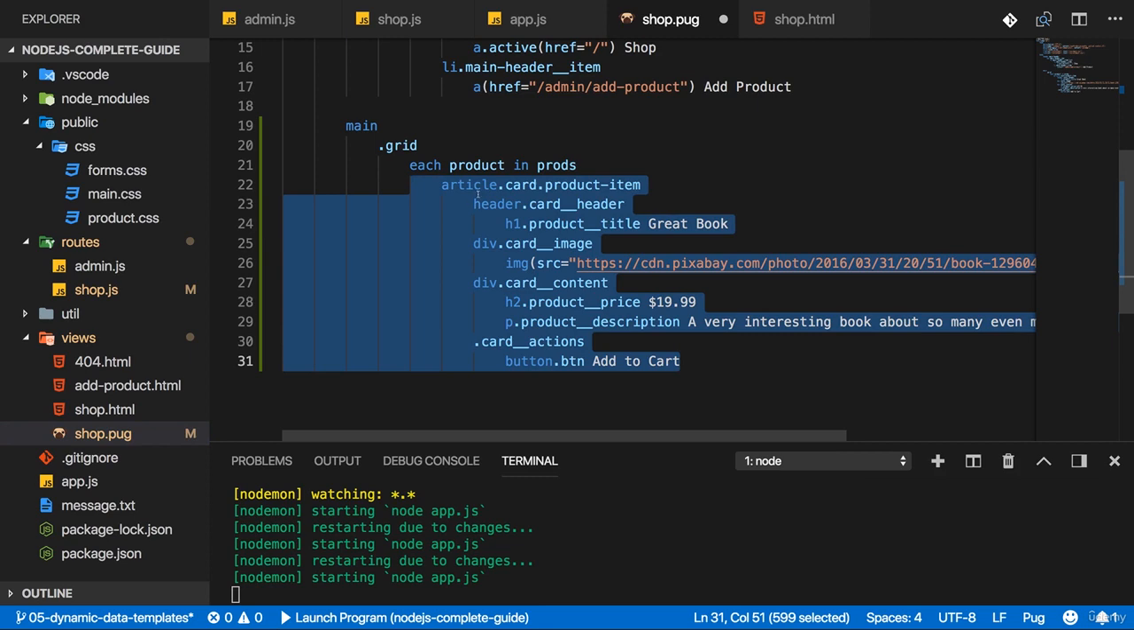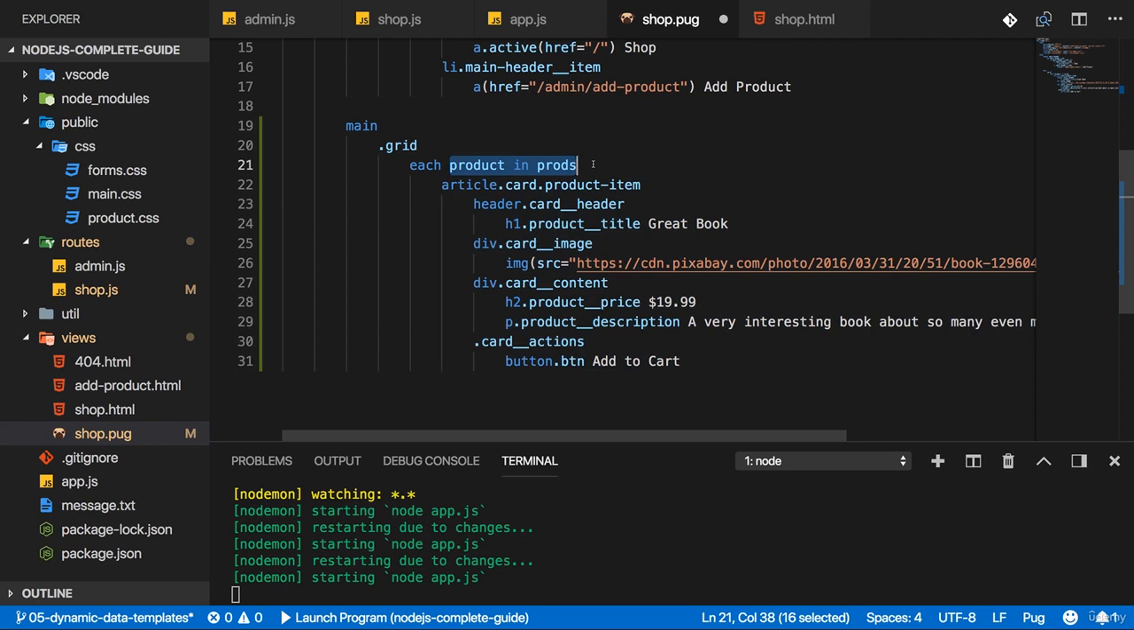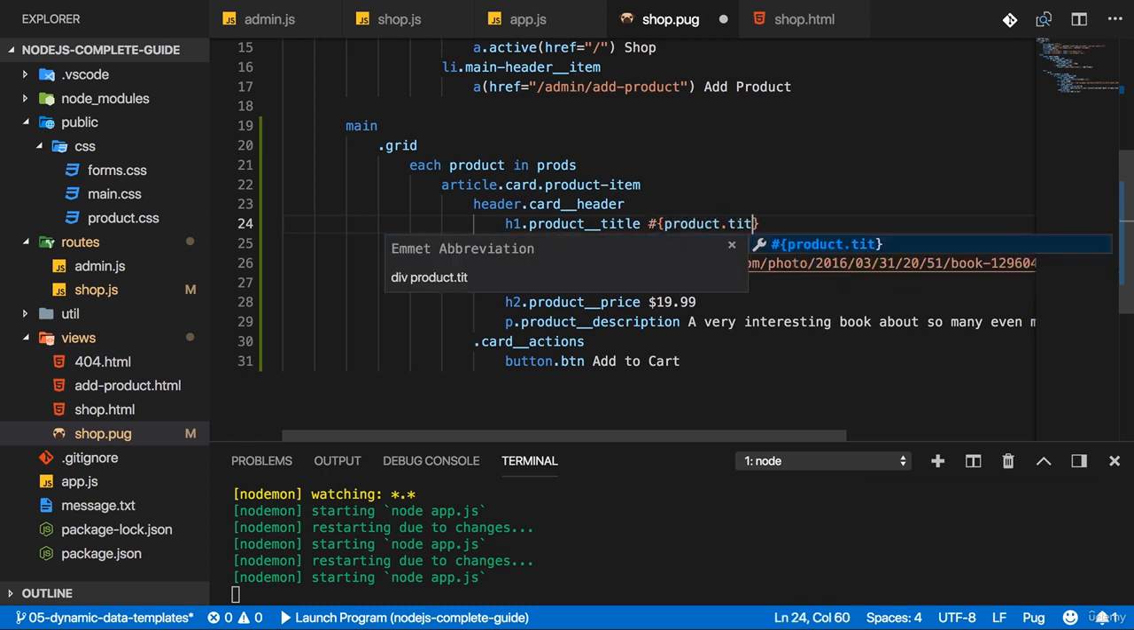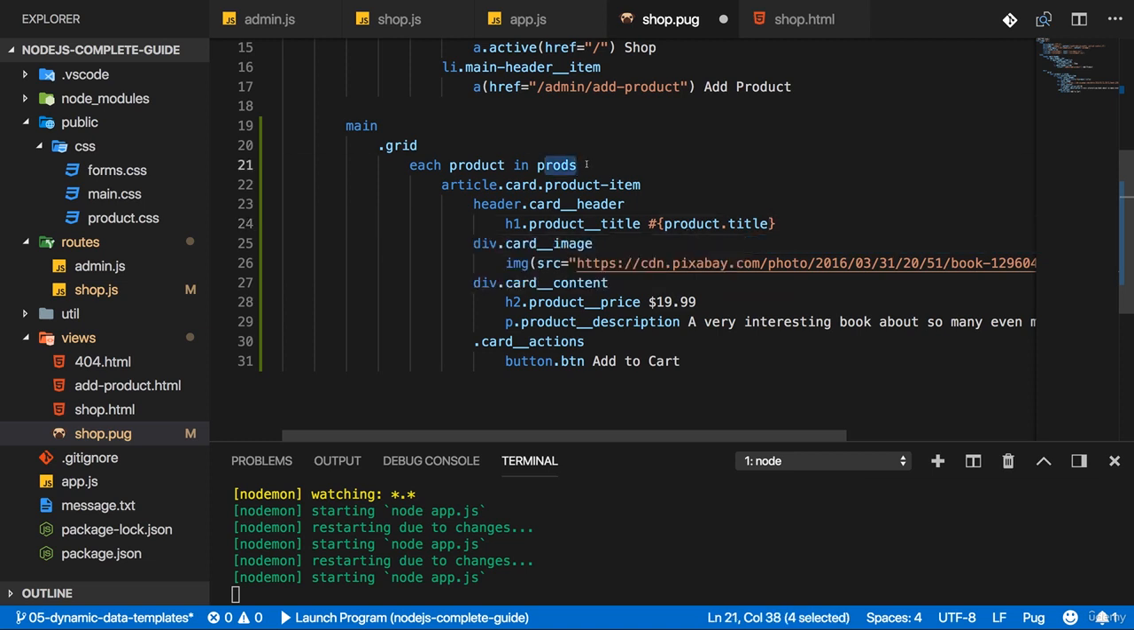Let's all indent this into the loop so that we repeat this entire block for each product in this prods array. And now we can use the product variable, which we're creating on the fly here, to output the data, like the title. Here, we could output hashtag, and then again, just product.title. Because remember, a single product we add to this array here is an object with a title key.